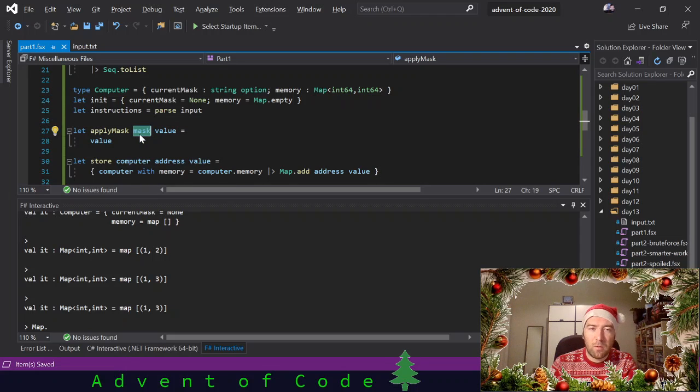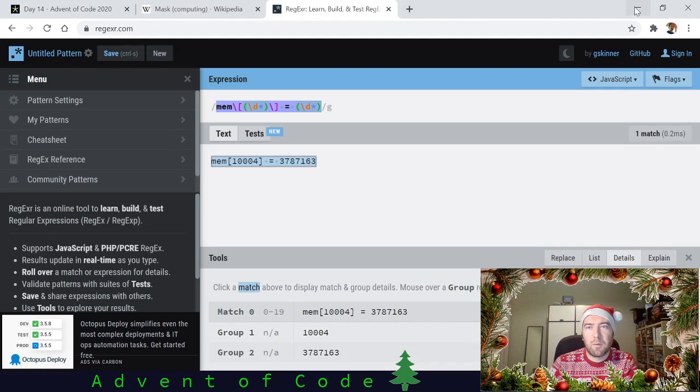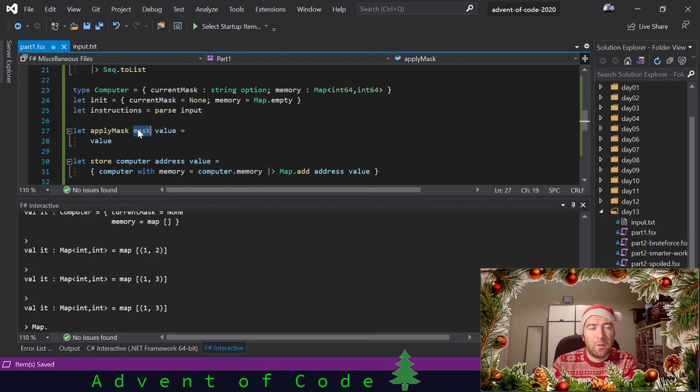Maybe we do need to look up XOR, AND, applying bit masks. The only thing I'm confused about is bit masks usually have only ones and zeros, which is like let this bit through or block this bit. But the X is throwing me off. It's not two options, it's three options. Let's just loop over the mask and deal with every digit.